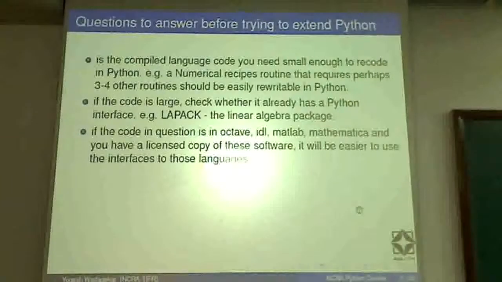Now, suppose you have some large code already written in Octave or IDL or MATLAB or Mathematica, etc., and you happen to have some licensed or unlicensed copy of the software. It will just be easier for you to use the interfaces to these languages. You use the Python modules that we have for interfacing between Python and these respective packages, and just make a function call, and it will go there. It will run at the native speed of Mathematica or IDL and so on, and give the output back to you. Then you can continue processing in Python. So this is also an option.